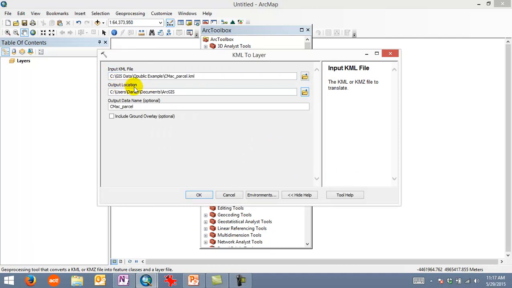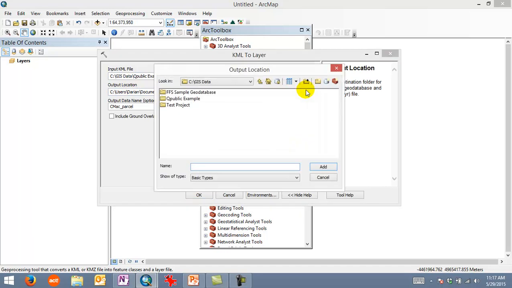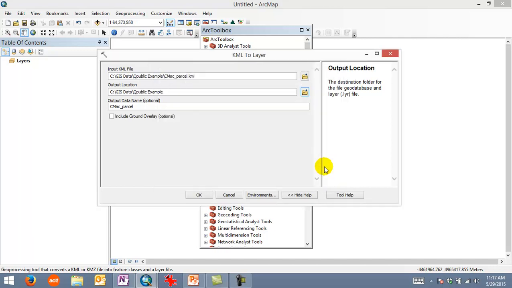Okay, now the output location, where do we want this thing stored? I don't want it stored in the default location, so I'm going to put it in the QPublic example folder, and I'll just call this CM track. Okay, tell you what, I'm not going to put any spaces in there. I'll use an underscore instead. I'll hit OK. Whoops. Well, let's just choose the QPublic example folder, and I'm going to hit Add right there. All right, that'll work. Okay, so then I'll hit OK right here.